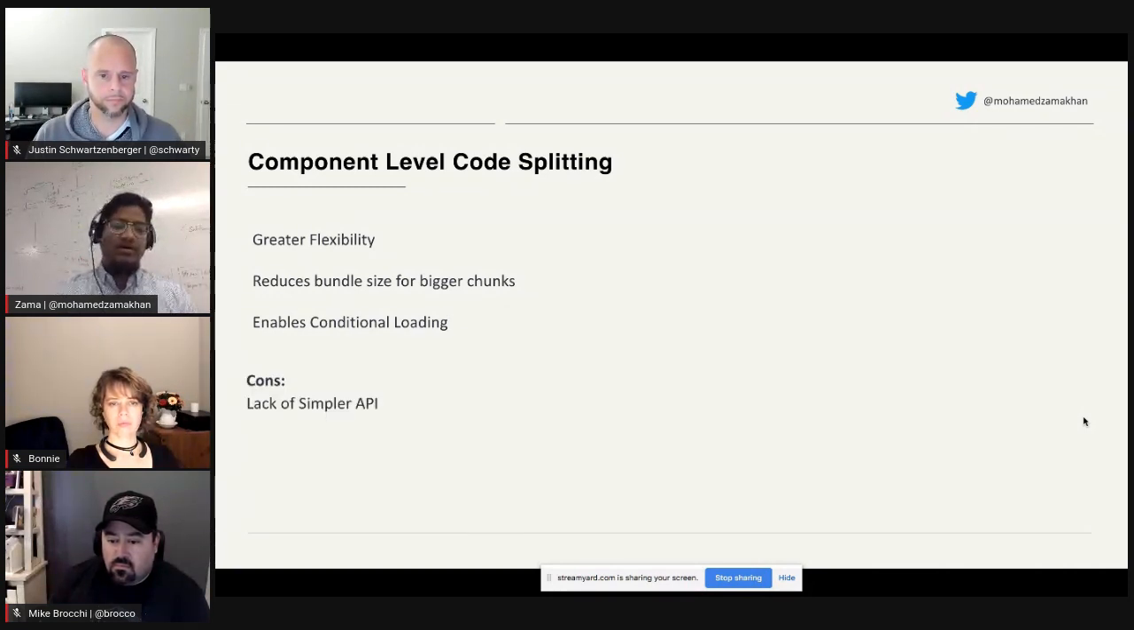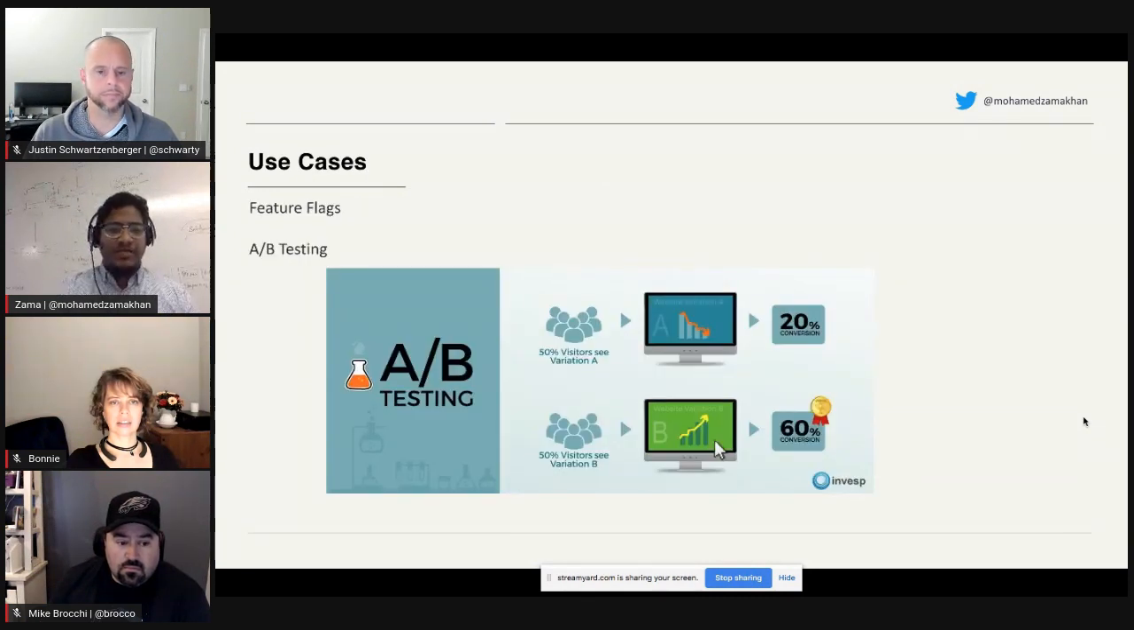But the only issue with it is it lacks a simpler API as of Angular 8 or 9 even. So this is something we have to look into, like what makes it complicated and how we can improve it. Now, next, let's look at the features that we build in our application, some of the use cases that we try to build, and if you don't do component level code splitting, it's going to affect your application.